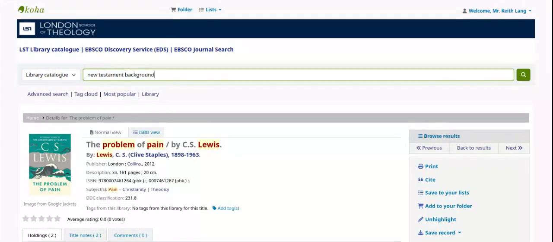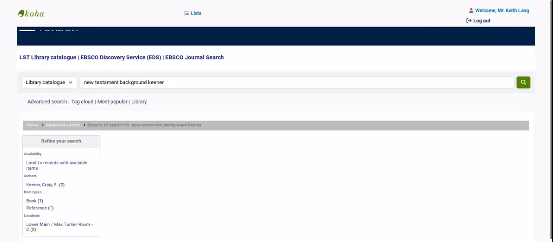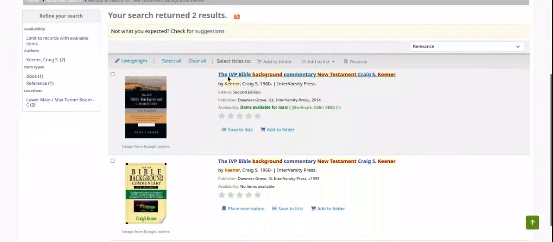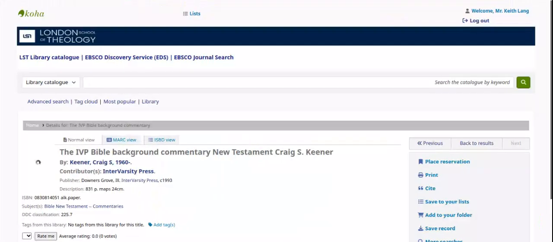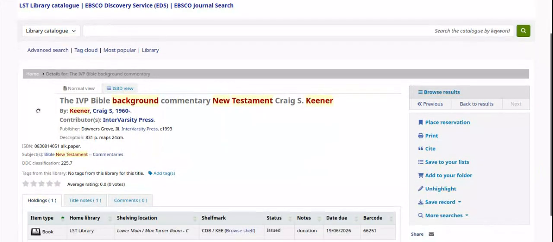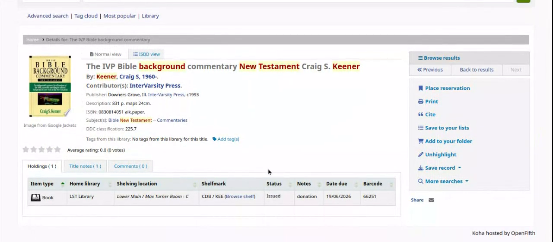Back to the search. So New Testament Background, Keener. I looked earlier in the day and I knew this was on loan. And this one with this cover. So I click on that and I go, oh no, I've got to have that color cover. Oh dear, someone's got it on loan. You can see the status says issued. But on the right hand side, it says place reservation.